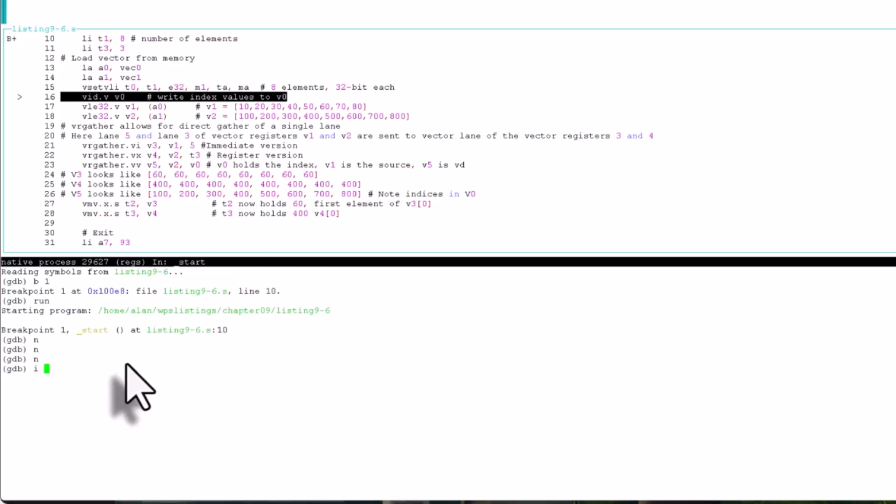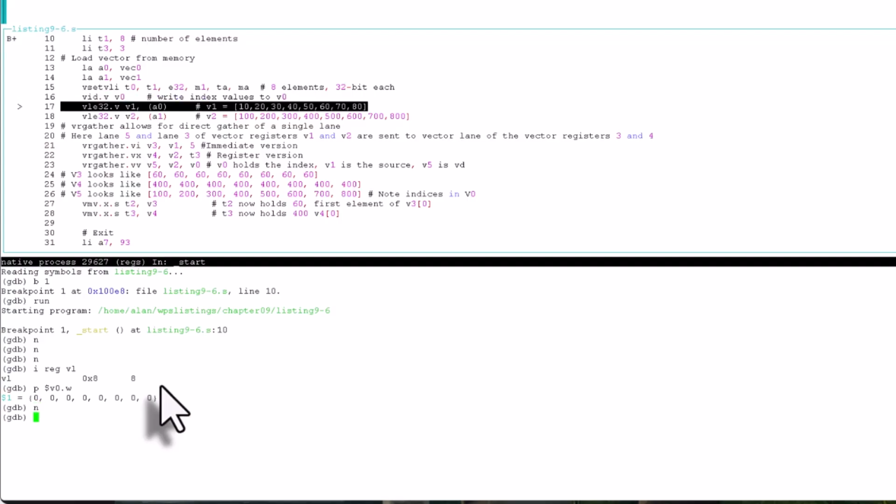Again, you just look at the vector length register. And that's also 8 as it should be. Now this command, vid, writes the vector index values into register V0. So if we just look at vector V0 first, you see that it has none of these values in it. If we hit next and then bring it up again, you can now see that the indexes have been written. So this is a very useful command for us.